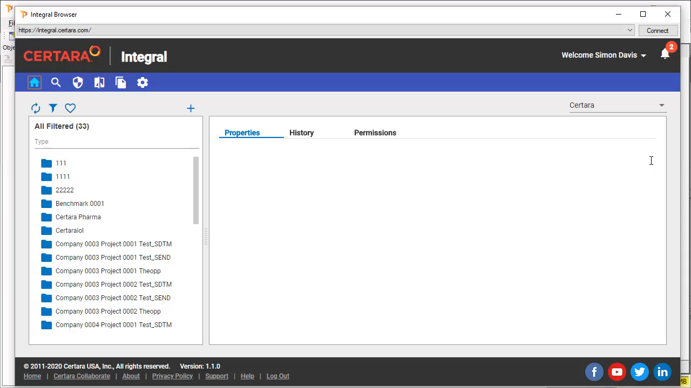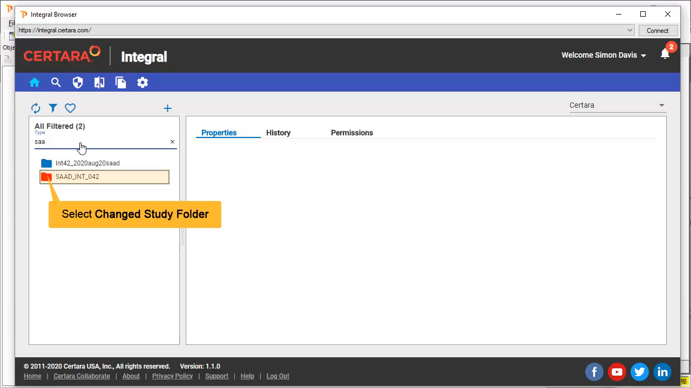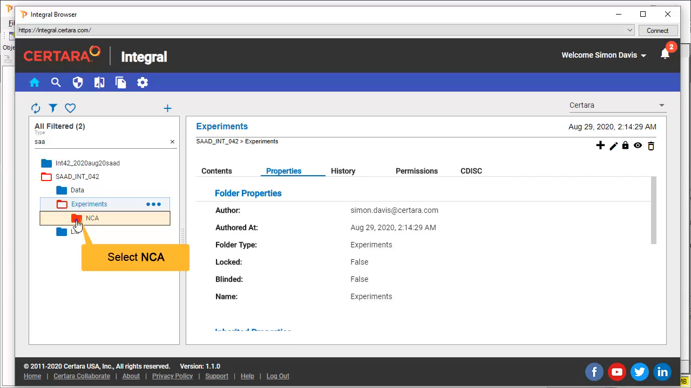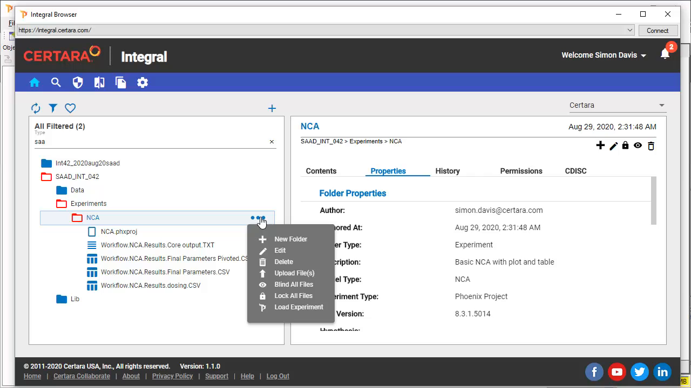Let us see how this source data change has affected our analysis. At first glance, we can see that any study folders containing out-of-date analyses are flagged red. Other folders affected by the change are also shown in red. For example, the Experiments folder can be expanded. To find the experiment, NCA, that needs to be updated, one can then simply load that experiment into Phoenix.